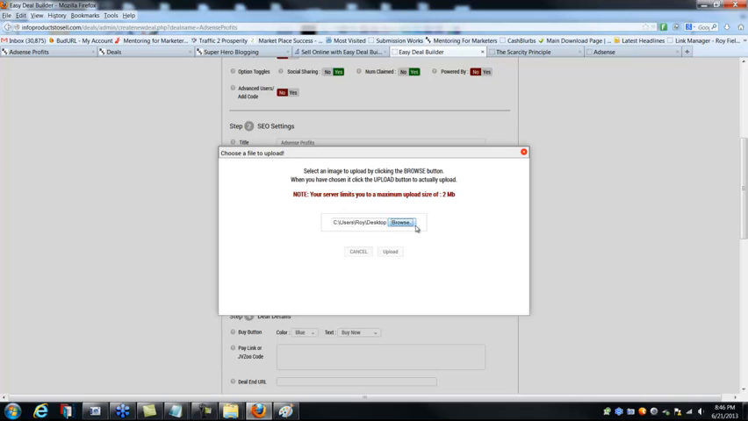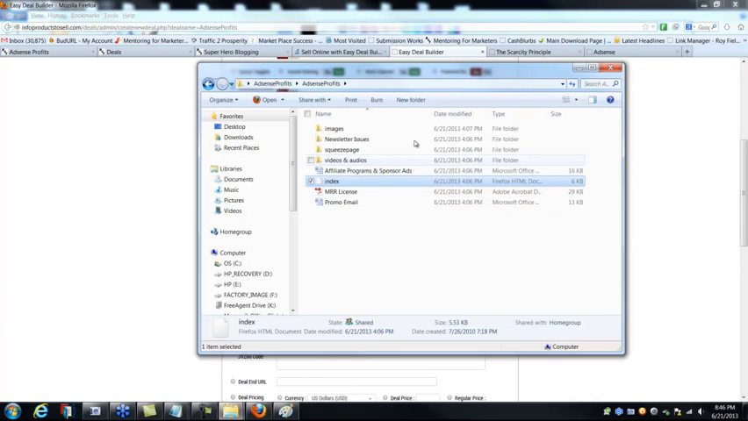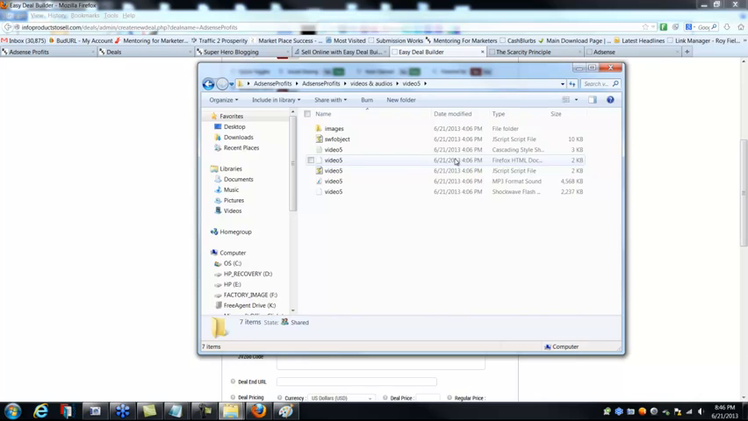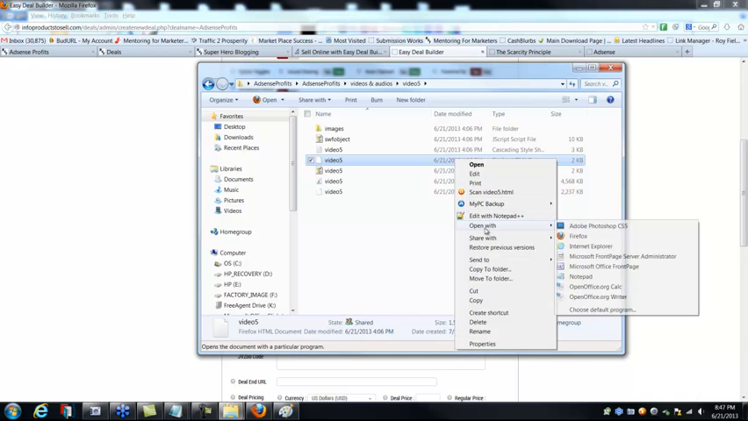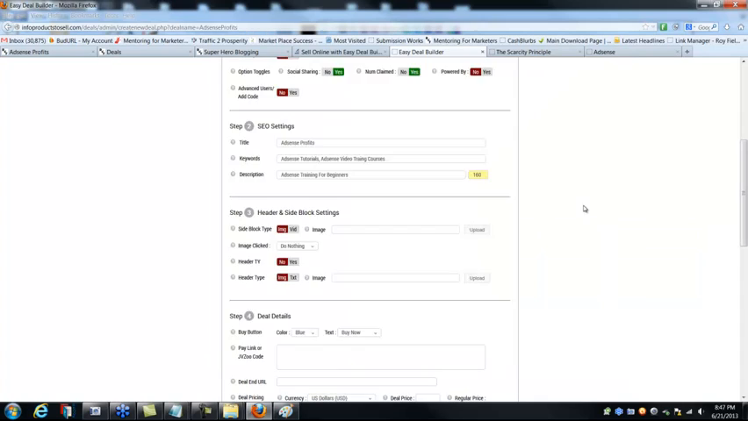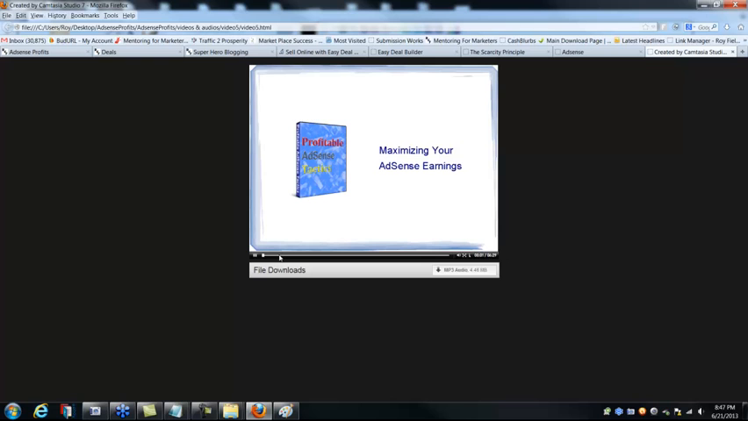and I don't want it to upload that. I want to open. Now let's go back to that folder, and the computer's going to stick. So videos and audios. I'm going to right click on this and choose Open With. That way it won't open up in that download thing. So I'm going to right click there and choose Open With in Firefox. And then I'm going to play the screencast.